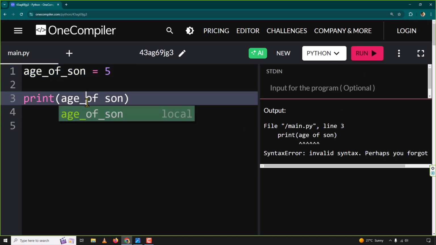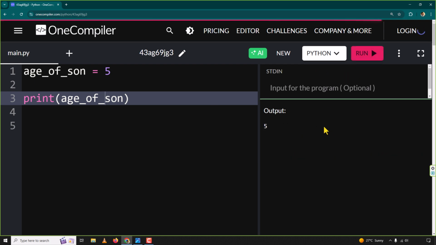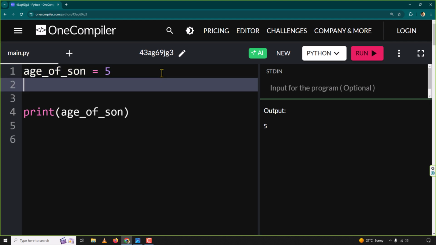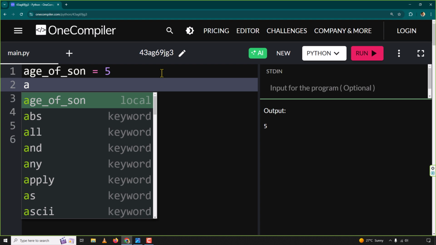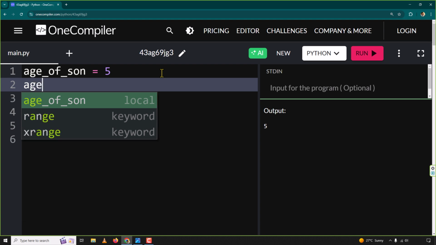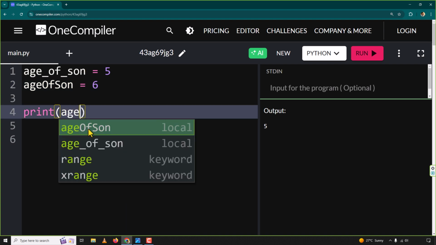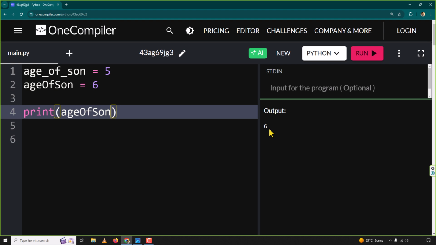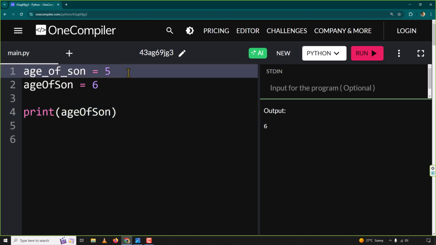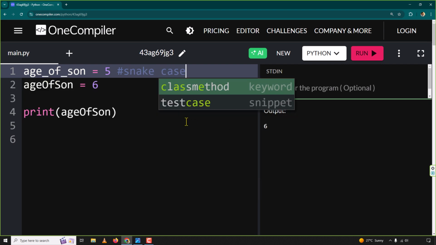Okay, so if we have multiple words, we can use underscore, or we can type it like this: the first letter should be small, and then the first letter of the next word should be capital, like this. Okay, and I will say 6, age of sun is 6. All right. So this is called as snake case. Okay, snake case.